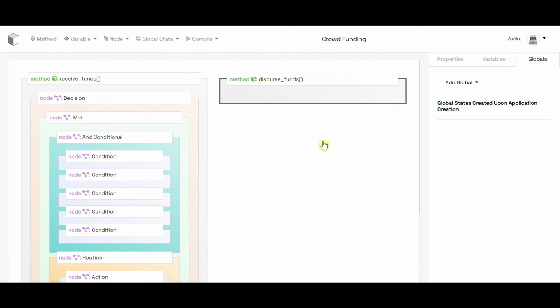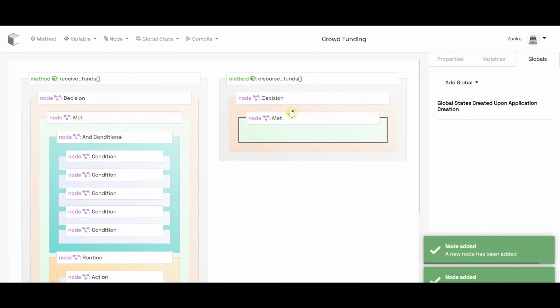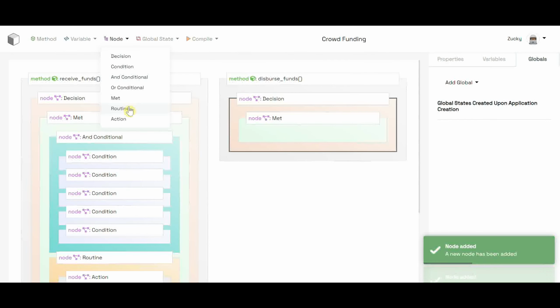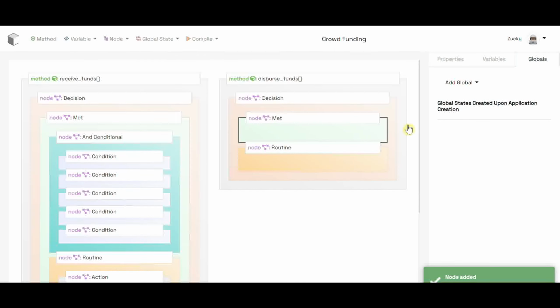So when we go to the disburse funds route, okay, we'll just check for one thing, which is the group size. We want to make sure it's equal to 1, and we also need to make sure that the sender of that transaction is equal to the creator address. So we would add a decision, and then we'd add a met node, and then we'd add the routine as usual. So for the met node, we would want to check some parameters.